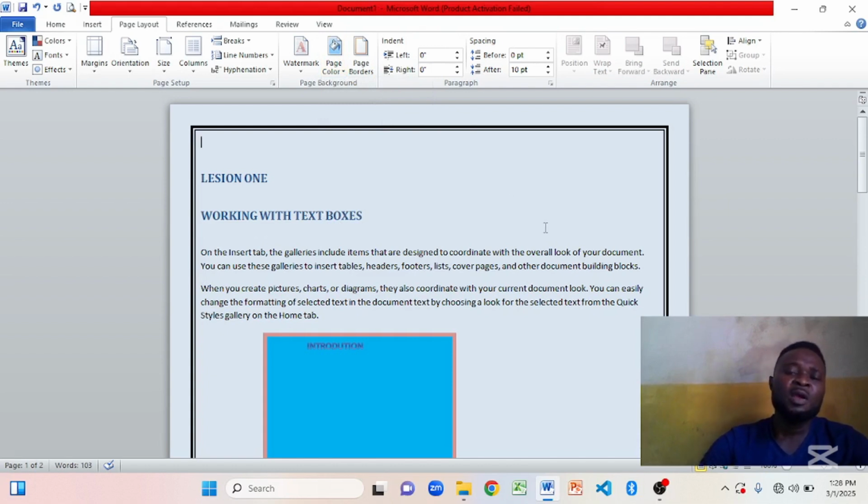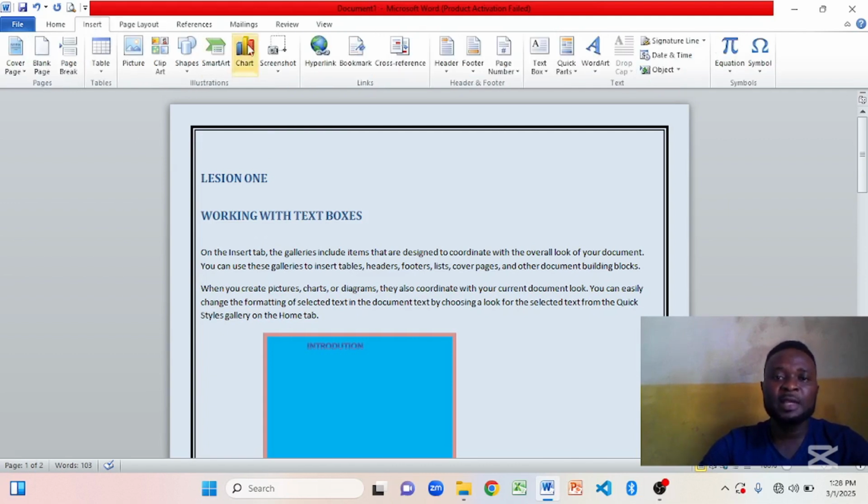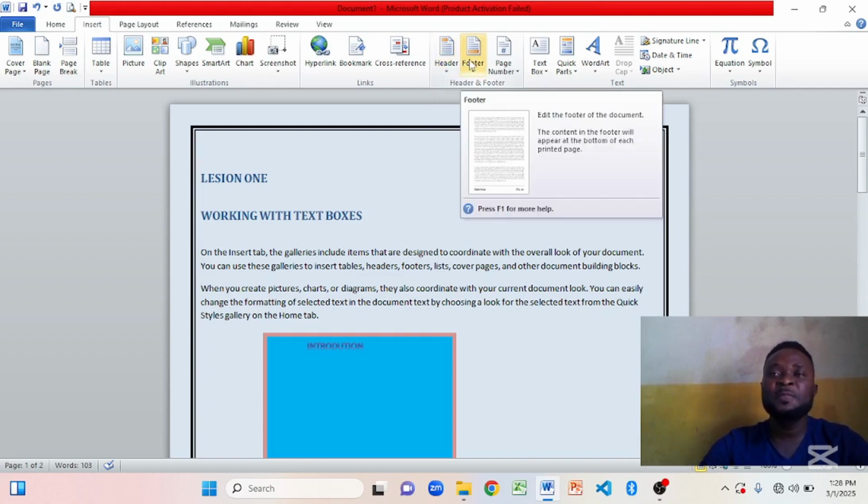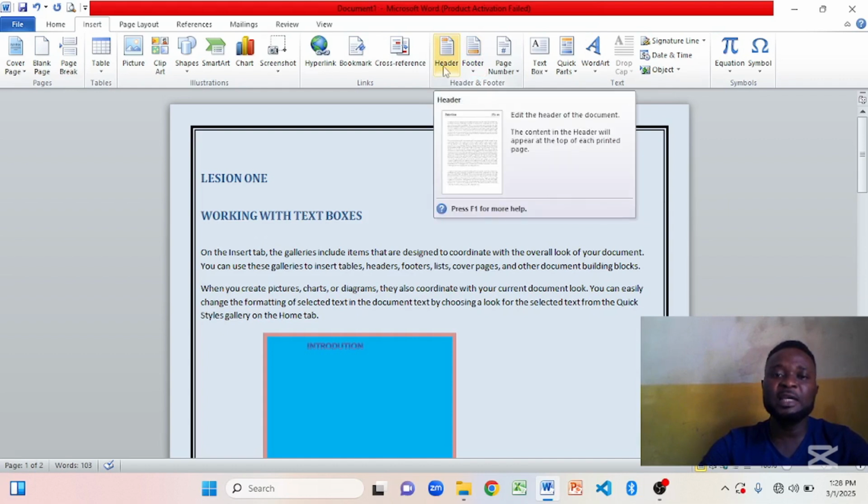Now, we want to add a header and a footer to identify this work in this document. So we simply go over to the Insert tab, and here in the options we have the header and the footer. The header is just like the heading tag of your document and the name you want that document to bear. And the footer can as well be a page number that you want to identify that particular document with. So we are going first of all with the header.